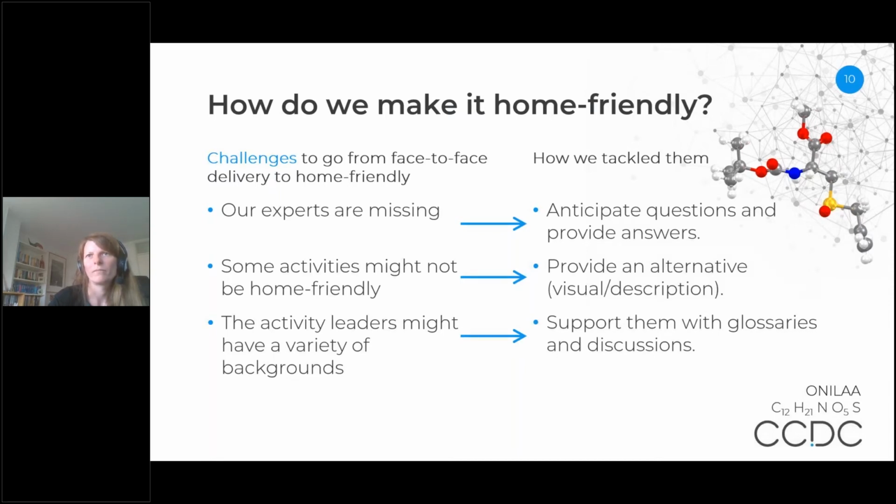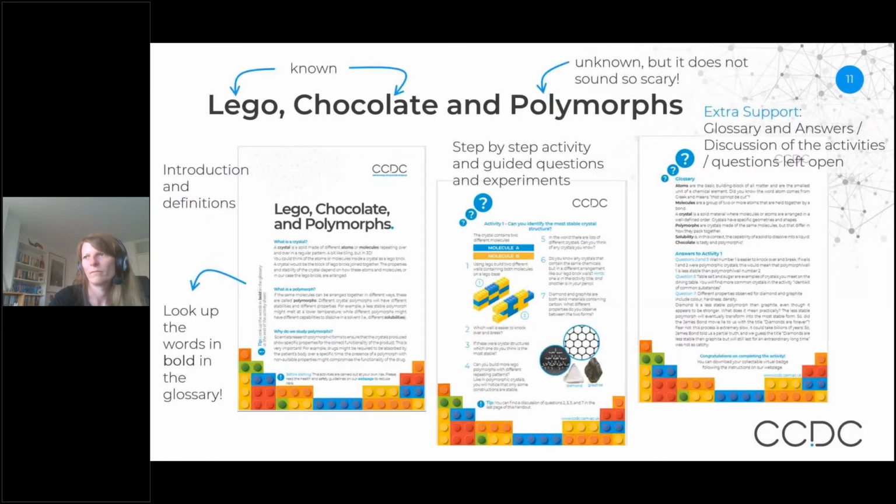So we supported them with step-by-step guided activities, glossaries, guided discussion, and solutions for the open questions. And in the coming slide, we can see an example of all these elements on the Lego Chocolate and Polymorph activity handout.